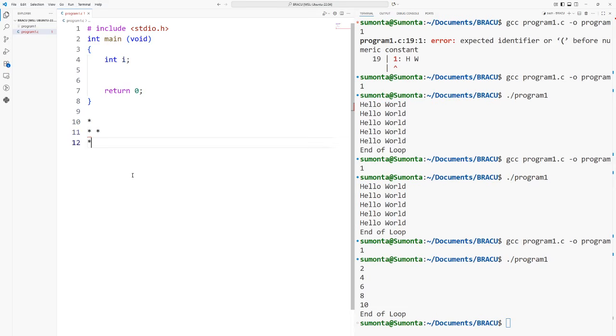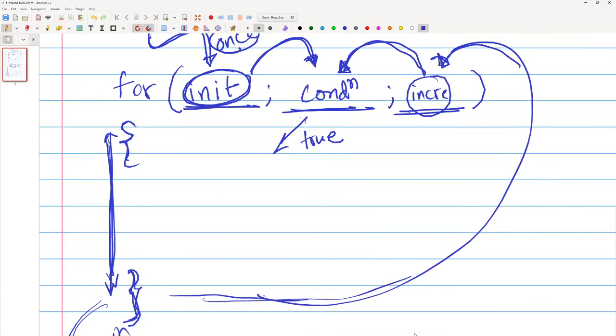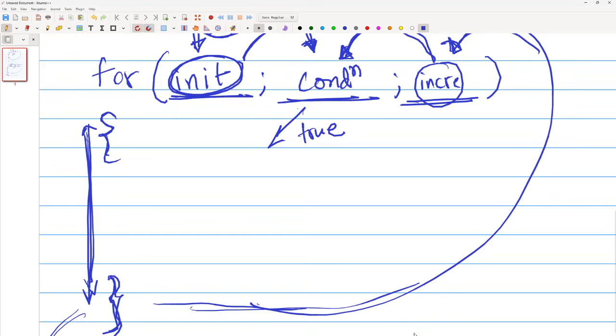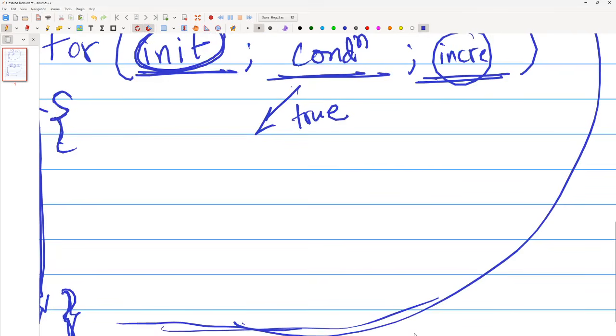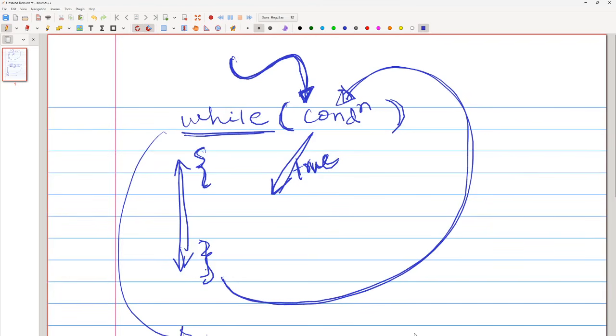So let's say I want to print this kind of a pyramid. So how can we do that?